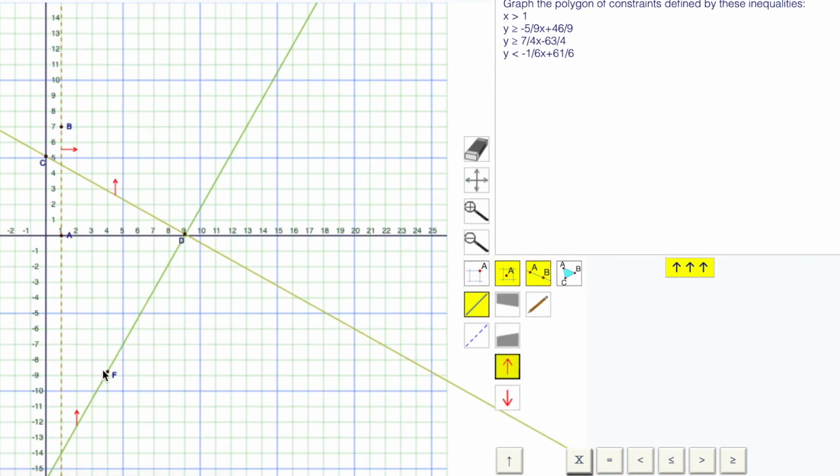Turn the line drawing tool on to grab the little arrow and drag it up here so that it agrees with this area here. Y is less than negative 1/6 x plus 61 over 6, which is 10 point something, 10 and a sixth. I'm just going to turn my snapping on, draw my point at 10, my b point at 10, and the slope is negative 1/6, so move over 6 and down 1. It is less than, so I'm shading below and it's dotted.